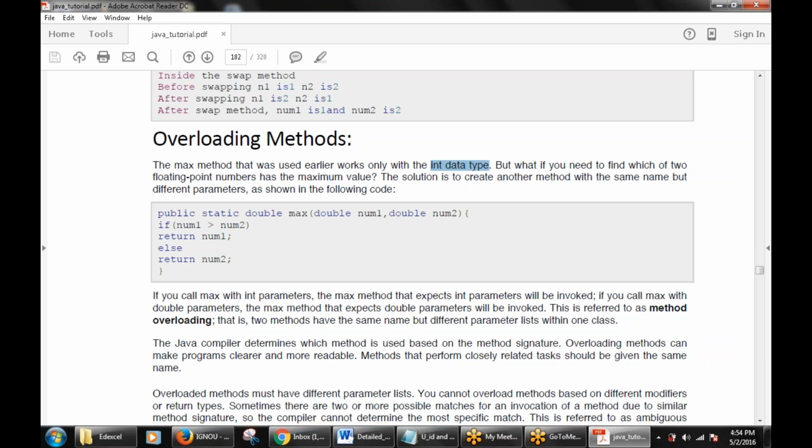Now if num1 is greater than num2, then return num1, otherwise return num2. Now if we call the max function with int parameters, the max method that expects int parameters is invoked. And if you call max with double parameters, the max method that expects double parameters is invoked. This is known as method overloading. That is, two methods have the same name but with different parameter lists.